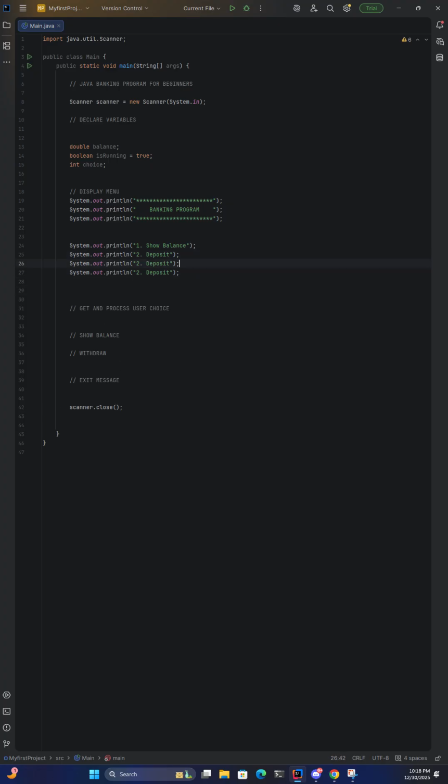Now we need to get and process the user's choice. We have a variable of choice. We'll need to create a prompt. We will say, enter your choice, then hint 1 through 4. I'll use print instead of print line because I like the user input on the same line as the prompt. We will assign our variable of choice equal to the scanner, calling the next int method. Ideally, a user is going to type in a number 1 through 4 to do one of the following.